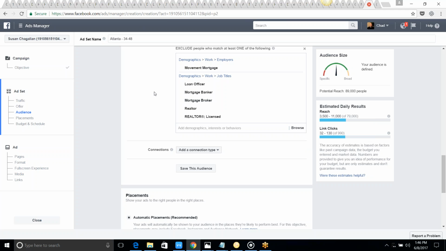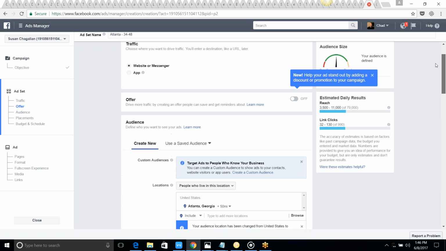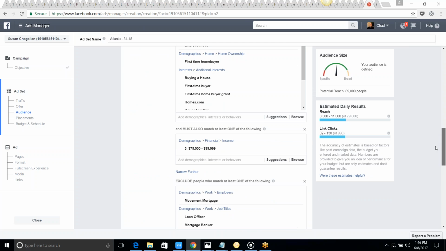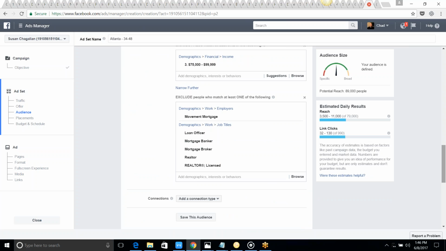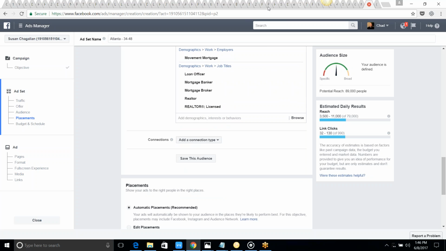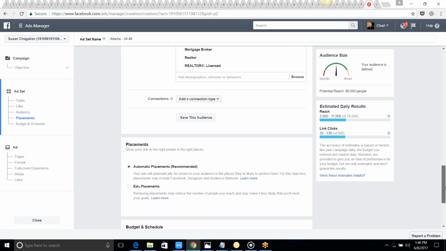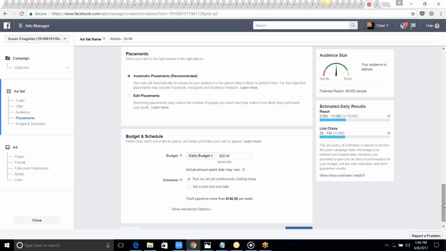Janie, Chad, can you edit the list in the future? Absolutely. You certainly can. When you go to grab a custom audience and preload it, Facebook always gives you an option to edit it. So yes, you can go in and change whatever you need to. All right? But again, save the audience. Now placements. Now this one's very important.